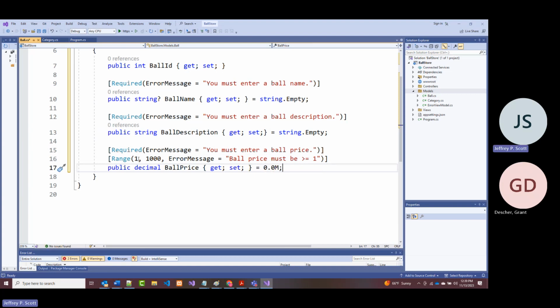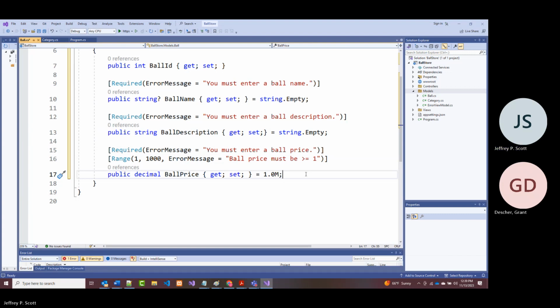Now, I did this, but since the minimum is $1, I probably should have put in 1.00 or 1.0 M. I didn't do that, but it probably makes more sense considering I set a minimum right there. All right. About halfway through with this one. The next one, nothing on it.